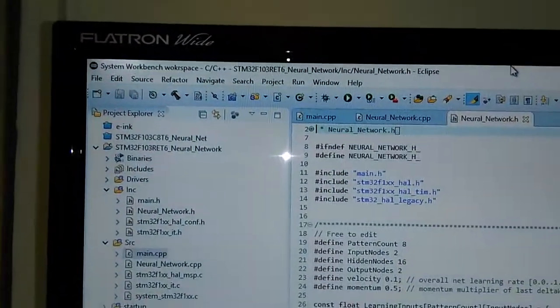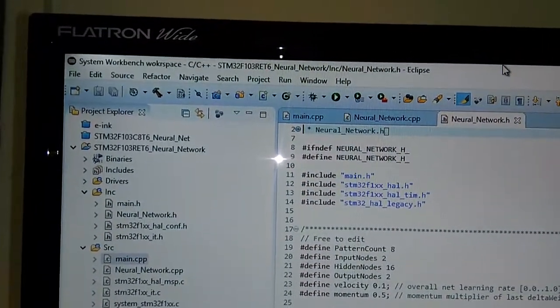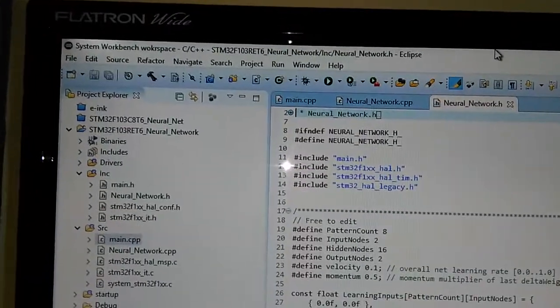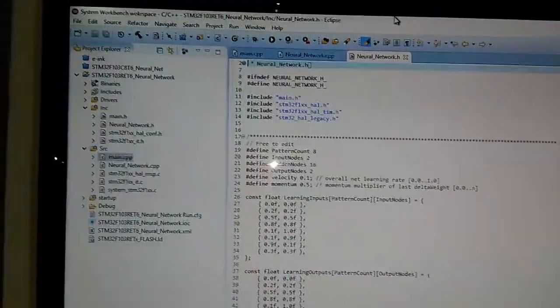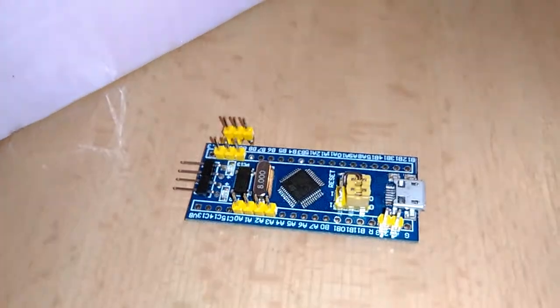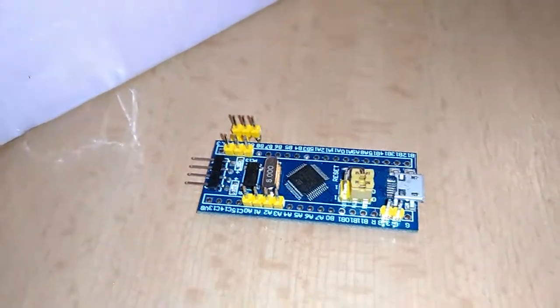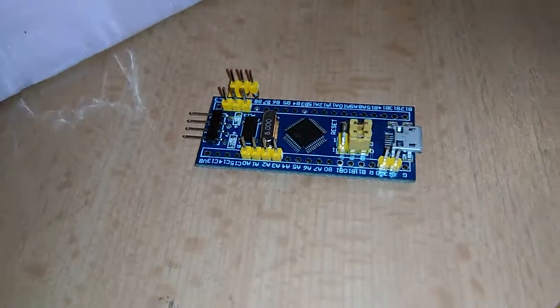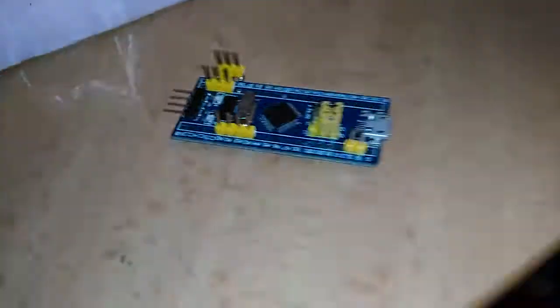My name is Victor Vano, and a few days ago I made this neural network in C++ in Visual Studio, which I then also used in a System Workbench project, which is an Eclipse-based IDE for STM32 MCUs. First I tried to fit it into this Bluepill board, but it has only 64 kilobytes of flash and I wasn't able to fit it in.